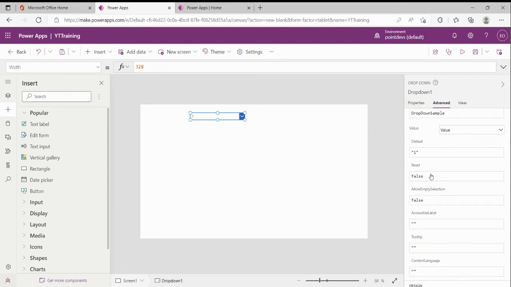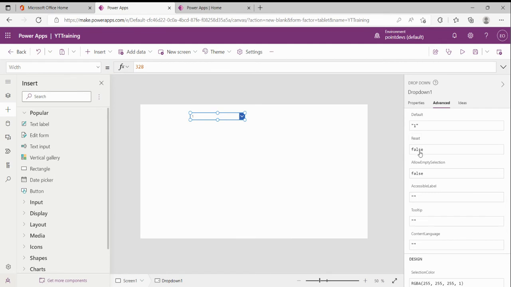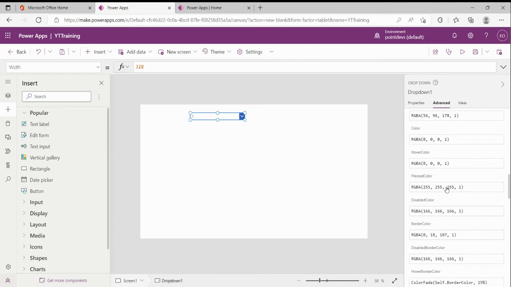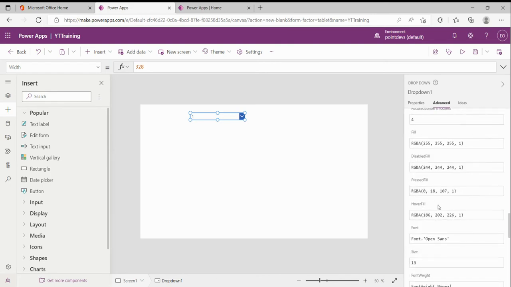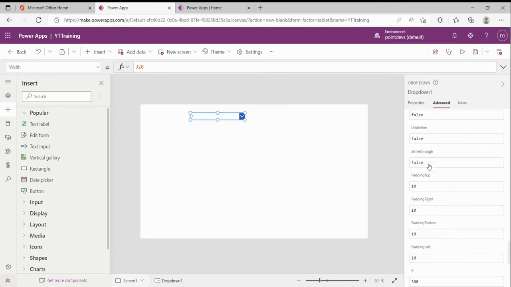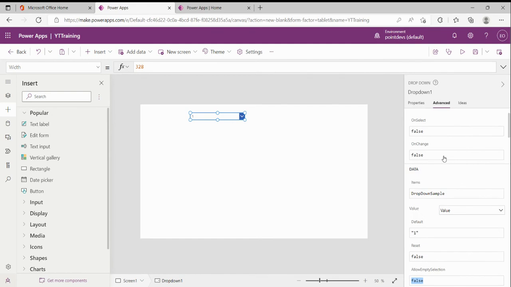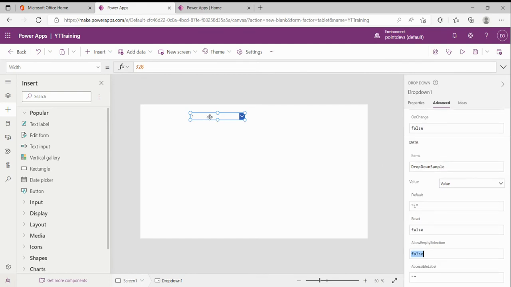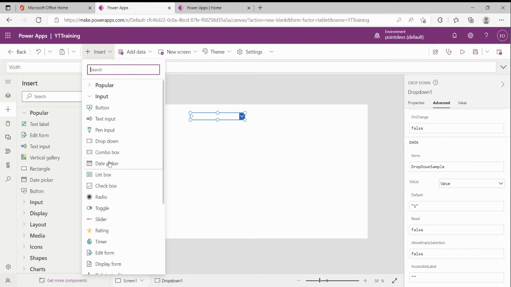Okay, then reset means if suppose I made it true dynamically, then what is going to happen? It will come back to its default values. Okay, when I say allow empty selection, if I set it to true, that means I can select an empty value. It does not need to have any selected value. Okay, so these are the different properties, border color and all this you can see. So these are the things we have in the drop down. Okay, here we don't have multi select. Meaning if I want to select more than one value, it will not allow. So in this case, we have another control which is a combo box.